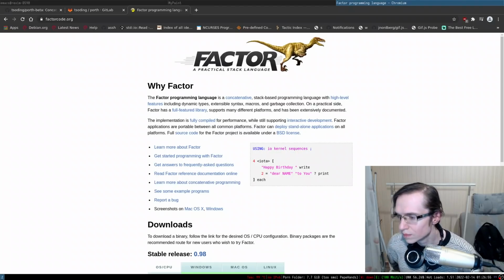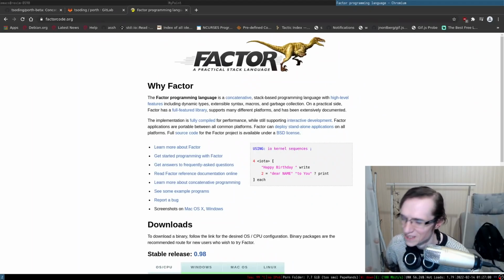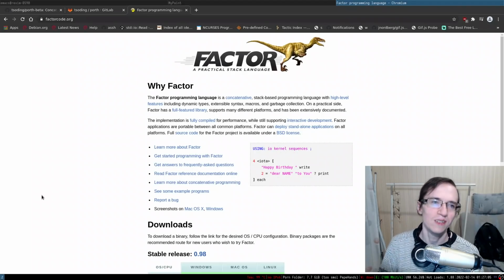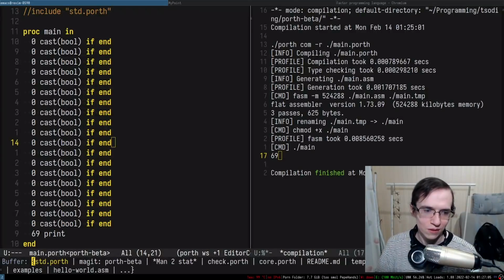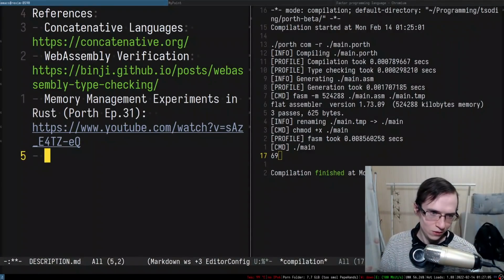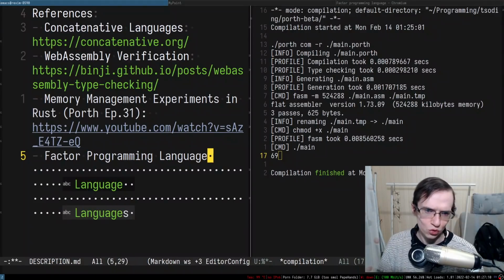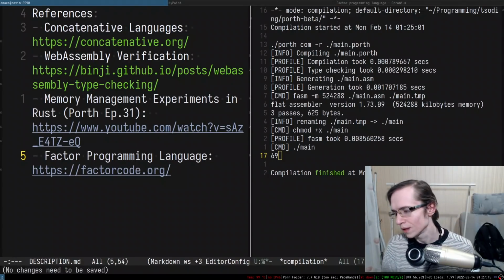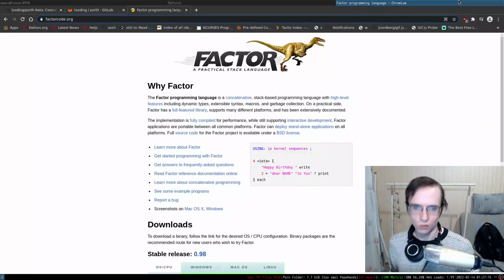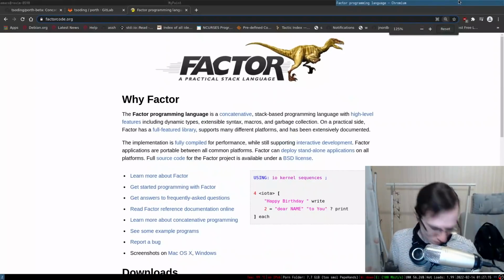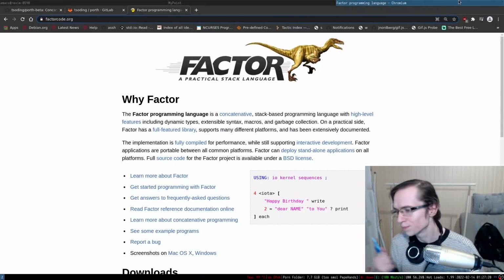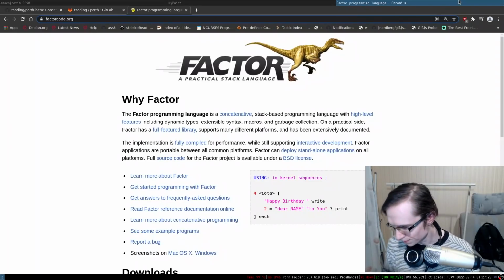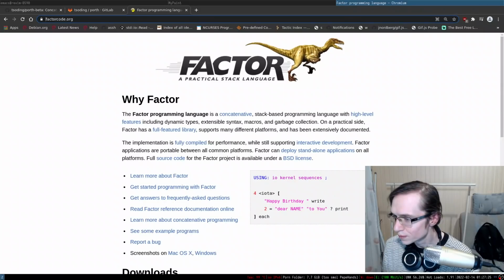Dinosaur checks out. Yeah, practical stack programming language. So I'm gonna put that in the description. Factor programming language, there we go. We need a cool logo? No, we need a cool language.